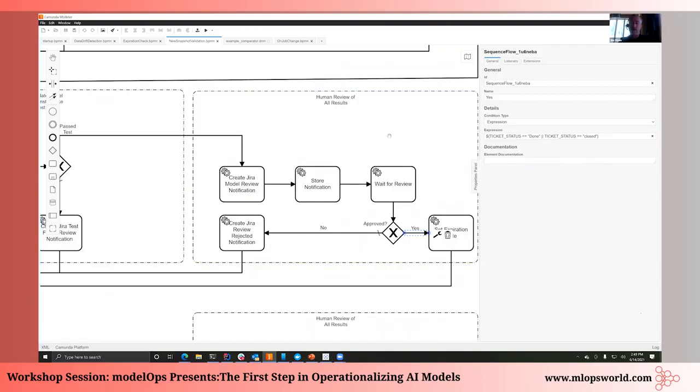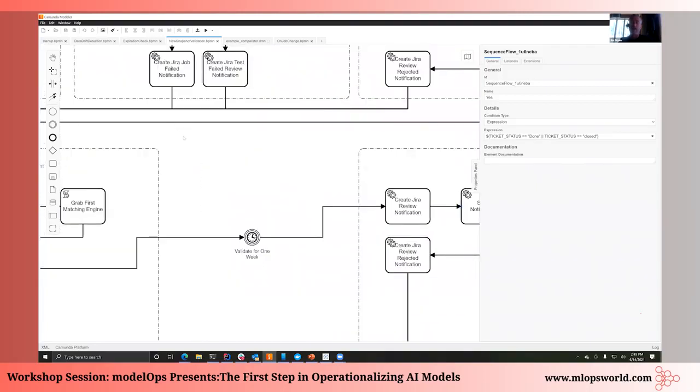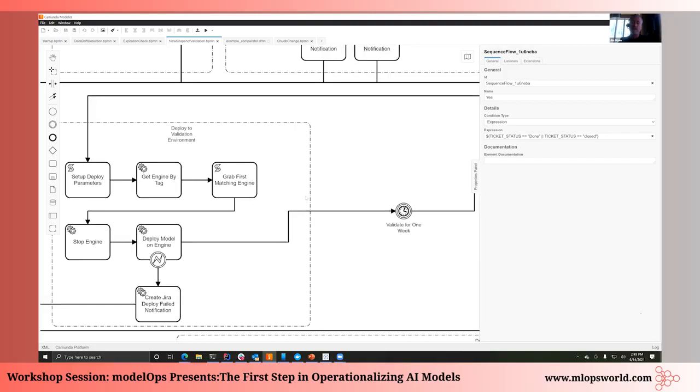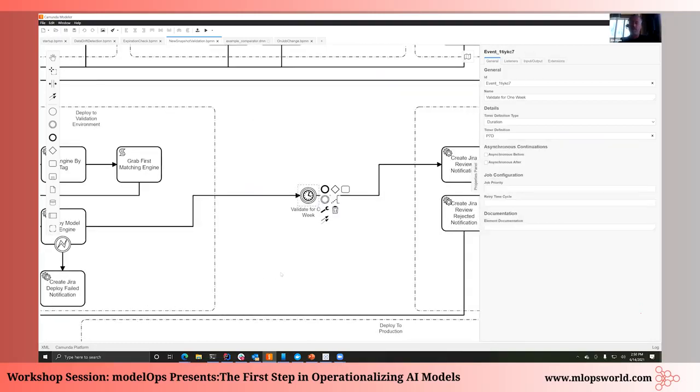And then finally, we're going to deploy it on our validation environment, where it's going to start sitting on a RESTful interface and be ready to take live scoring and run that. And then we're going to say, we're going to sit here and wait for 1 week. Don't worry, we're not actually going to do that.